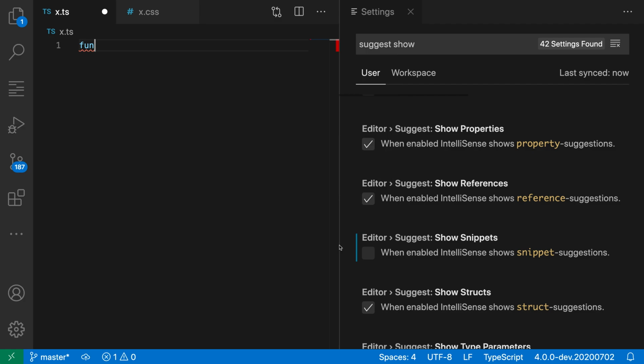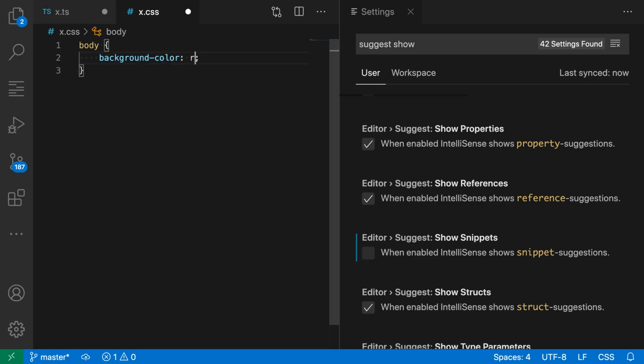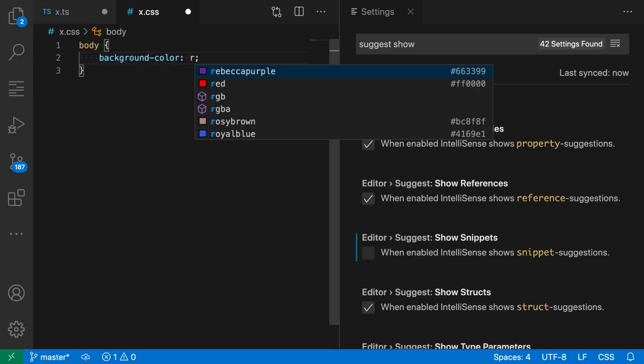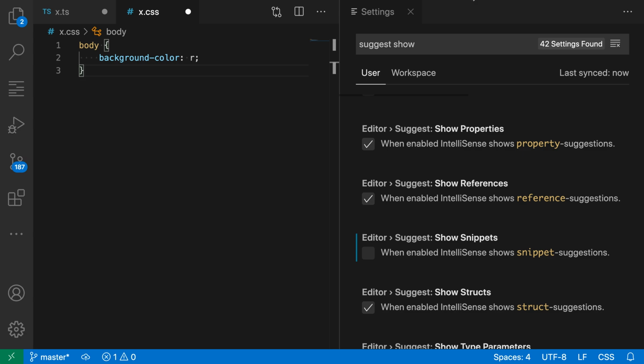Now the important thing is that these settings by default are controlling the suggestions in all available languages, but you can also use a language-specific setting to disable suggestions in just one language. So let's take a look in the CSS file, for example. And if I trigger suggestions here, you can see that I get suggestions for both colors and then functions like RGB here. And say that I wanted to disable function suggestions just in CSS files, but leave them in TypeScript files. To do that, I'm going to create a language-specific setting.